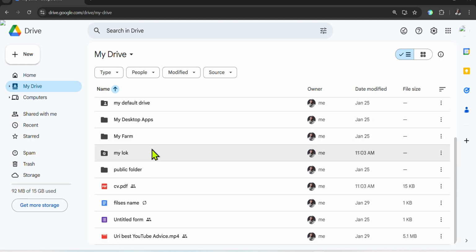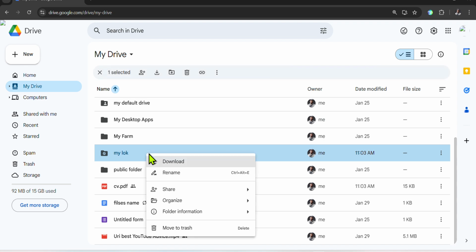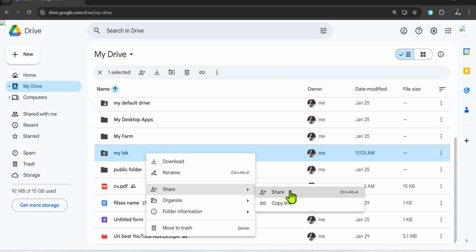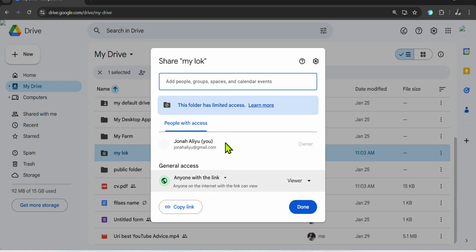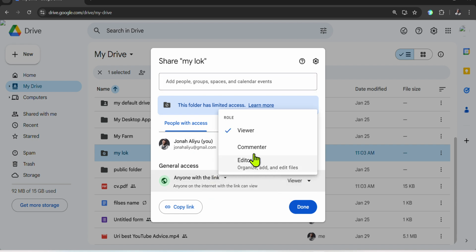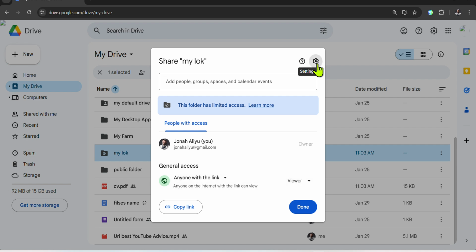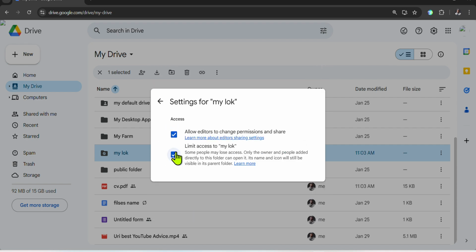The first thing, if it is a folder, right click on the folder. Let's say I shared this folder, but it has limit. I want to now remove the limit. So right click on the folder and then go to this share. Click on share again. After you come to this option, click on this and select viewer, and then click on the settings at the top. Now you uncheck this one.